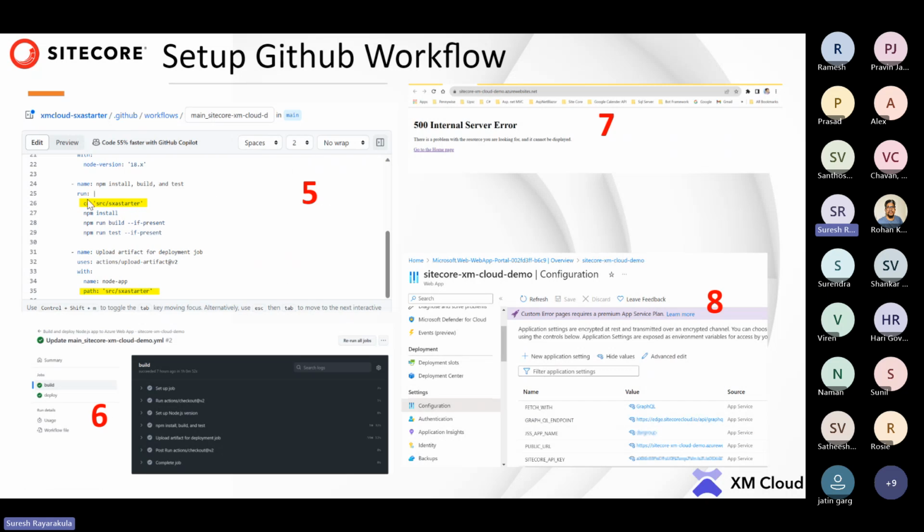Once you adjust the code and save, the deployment automatically triggers, and we see there are no errors here, right? Now visit our website created in Azure. You will encounter a 500 error. Why? Because the application tries to fetch the GraphQL endpoint and JSS app name. We need to specify them here.